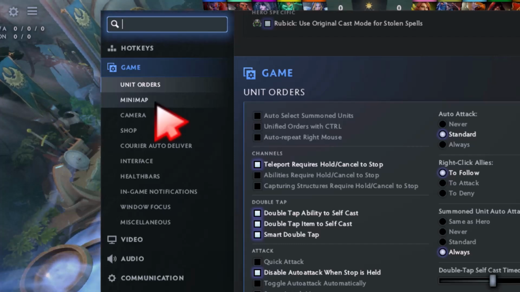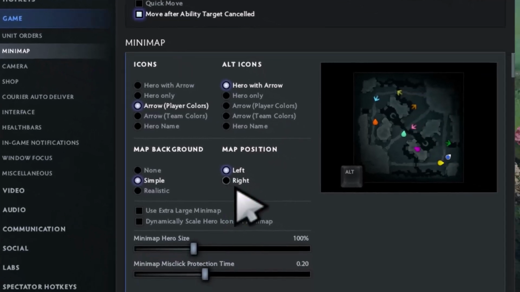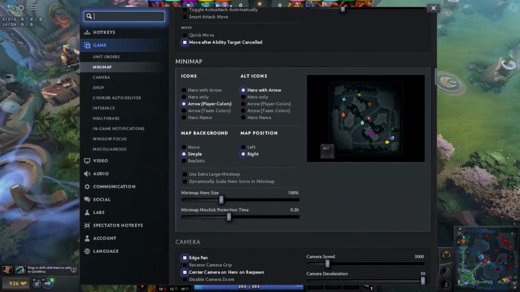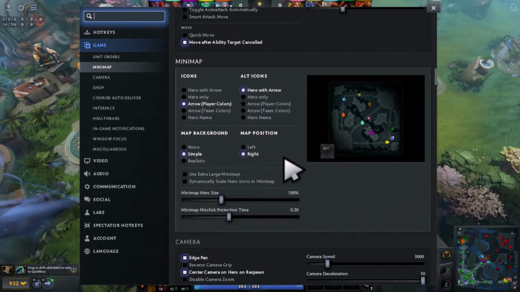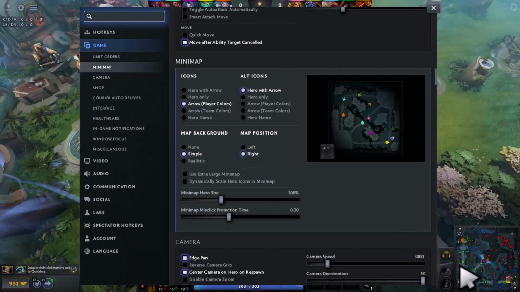Step 3. Now look for the minimap, then a section labeled Map Position. Here, you can choose whether you want the minimap on the left or right side of your screen. Step 4. Simply click on your preferred side, and the minimap will move instantly. This is helpful for left-handed players or for personal preference during matches.